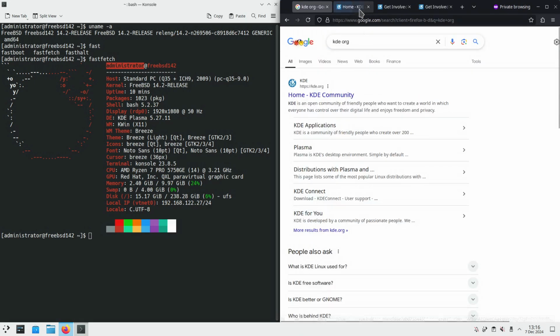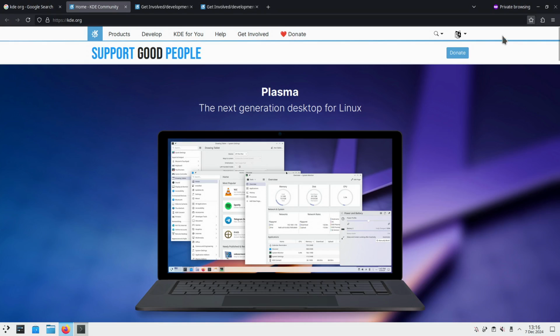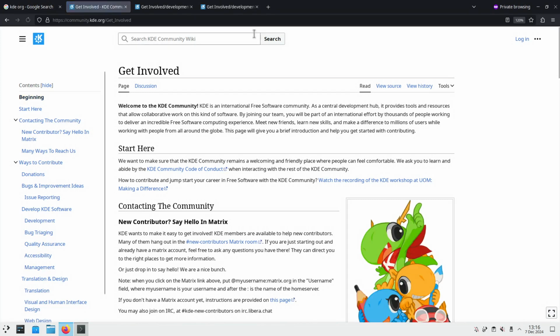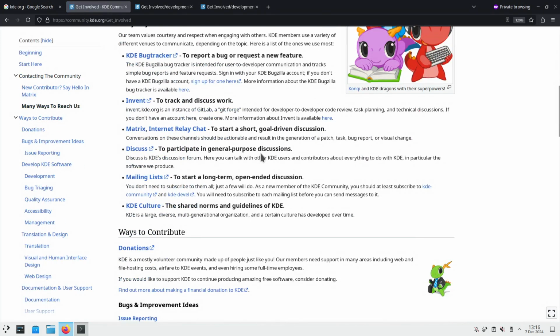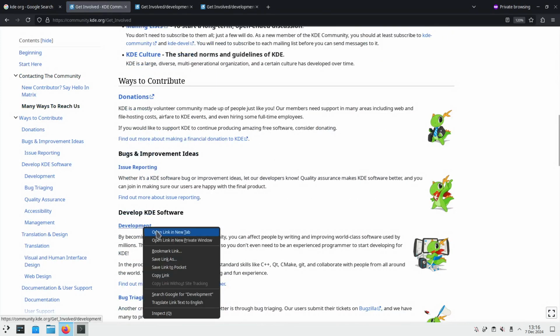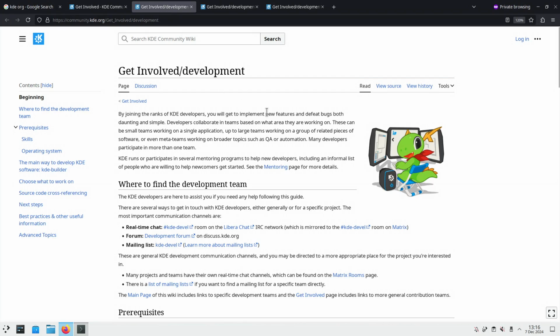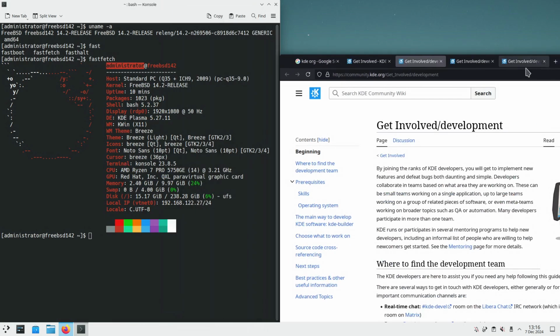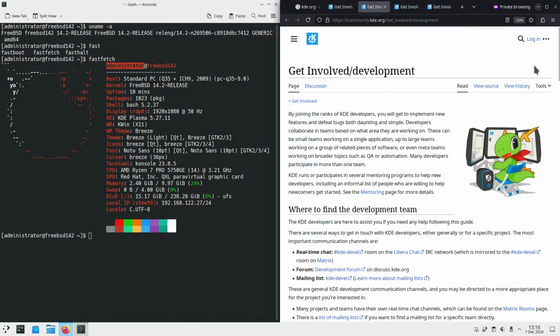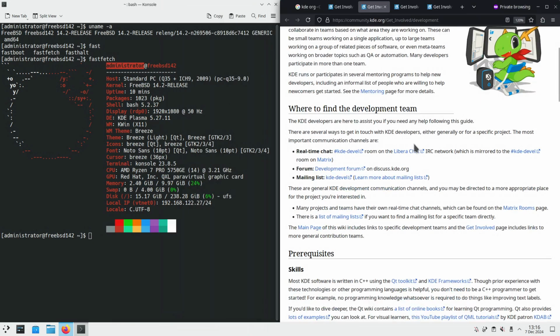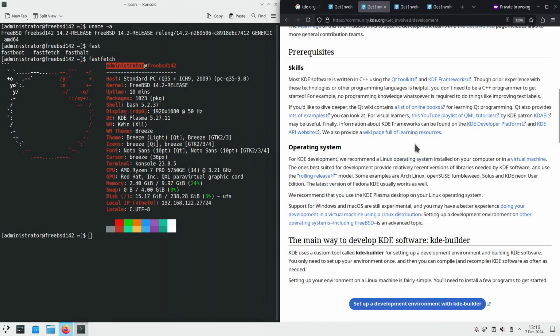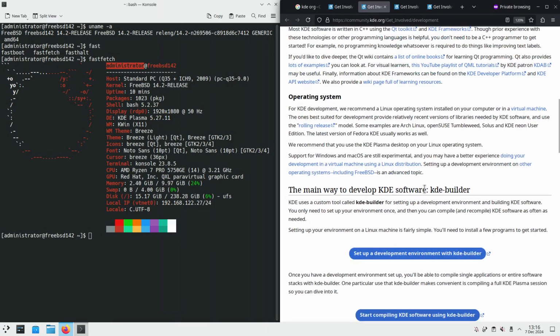We go to the KDE homepage, which is kde.org. There's a menu item named Get Involved. In there, we scroll to Development, and this is the page. It says that we need to set up KDE Builder and that FreeBSD is an advanced topic.